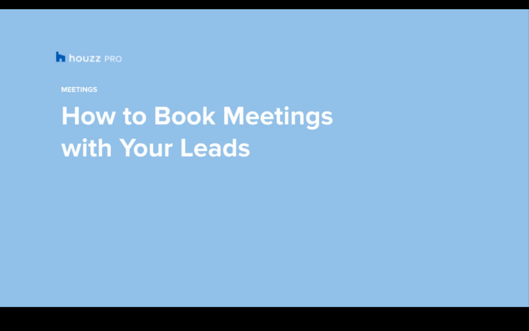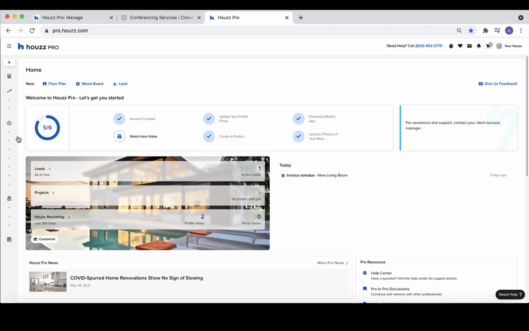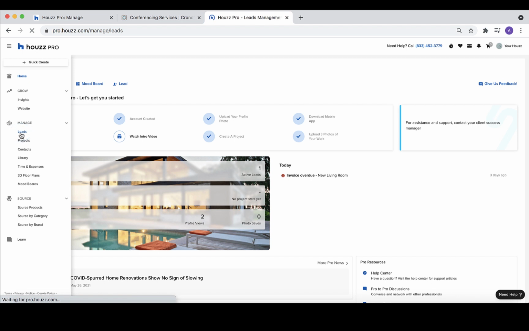You can also use the meeting feature to schedule meetings with your leads. To do this, go to the lead section in the Manage category, and then click on your lead.